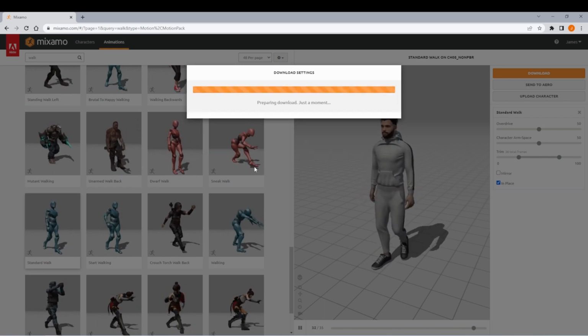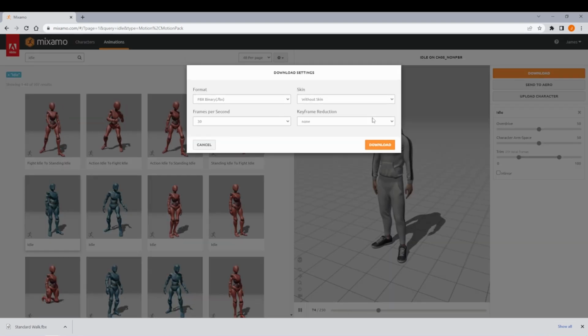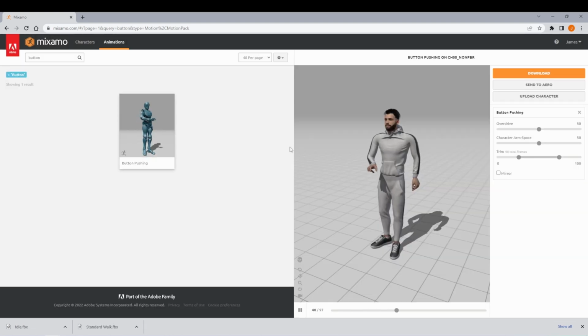Select Download. Next, we want an idle animation. I found this one that's just called Idle. Let's download this as well. And the last thing we're going to want is some way to indicate that the player is interacting with the scene. I found this button pushing animation, and it's not exactly perfect, but it'll work for what we need. Let's download this as well.